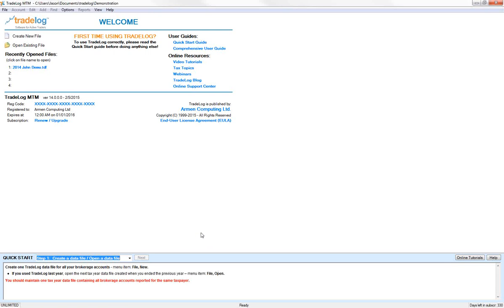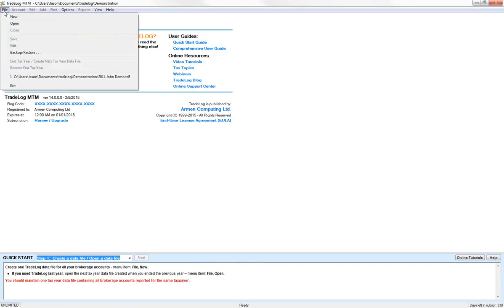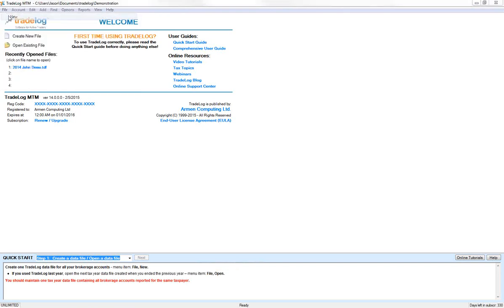So the first step in using TradeLog is, of course, you have to either create a data file or open a data file. So if you're creating a new file, you can simply from the welcome screen click on Create a New File, or you can go to the File menu and click on New.